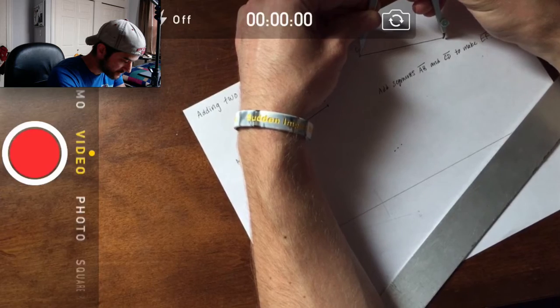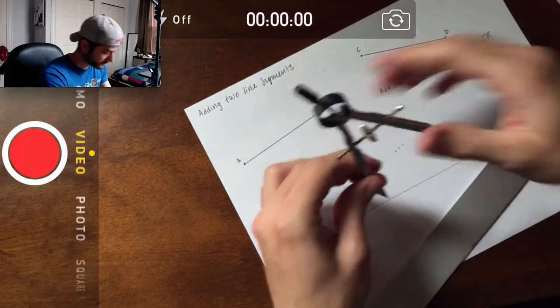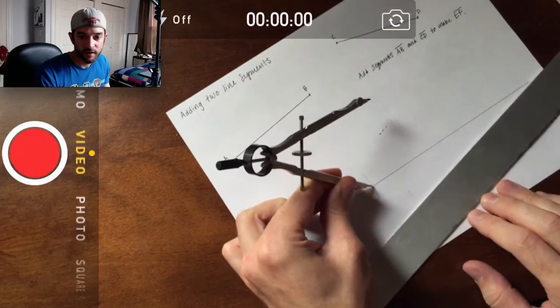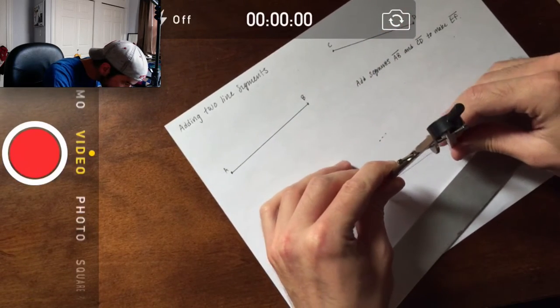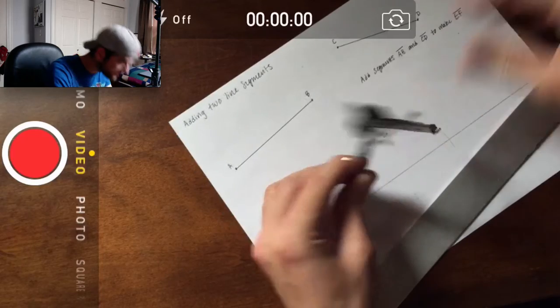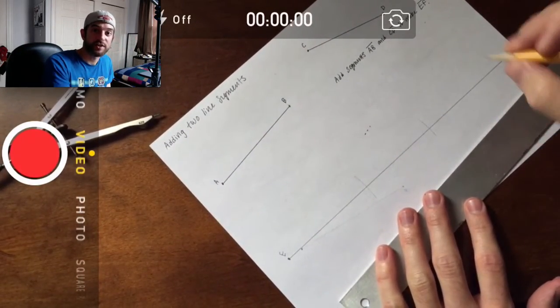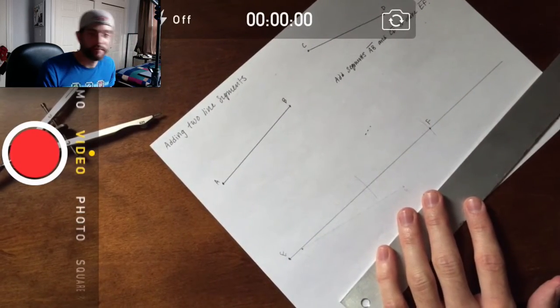CD. So open up the length of CD, then with my point on the intersection of the arc and the line, I'm going to sweep a second arc. And at the end of that, on the intersection of the second arc and this line, that's where F is going to go.